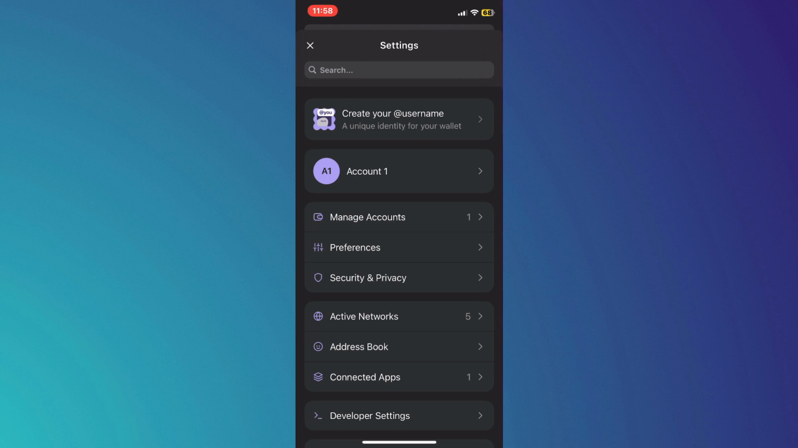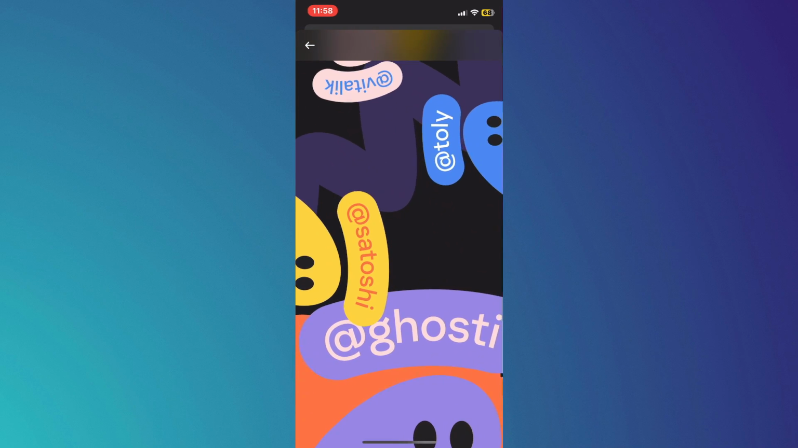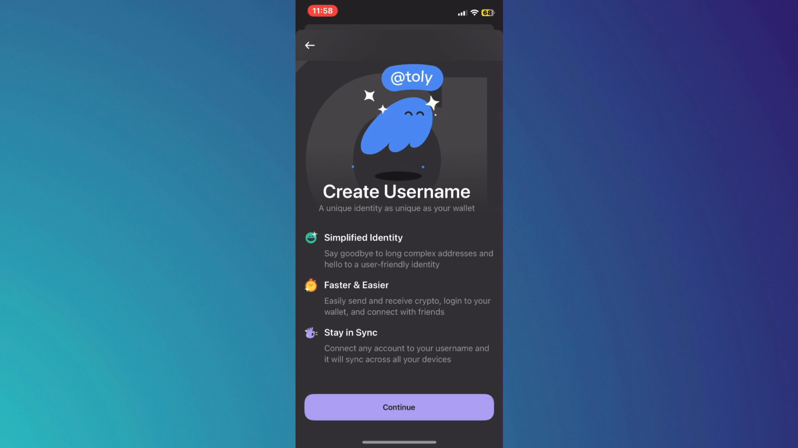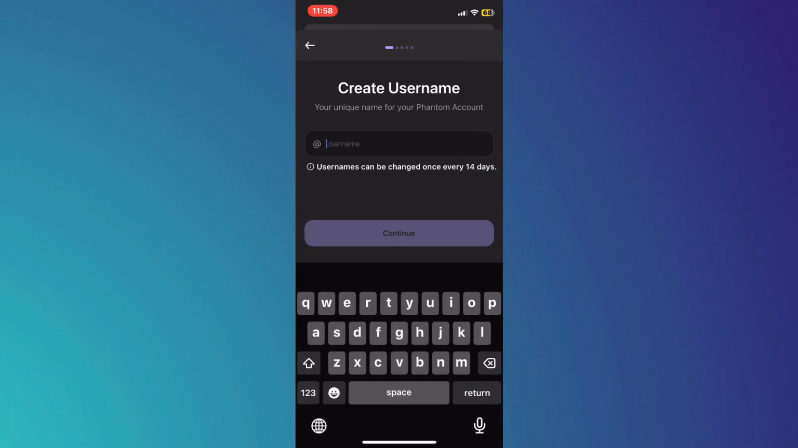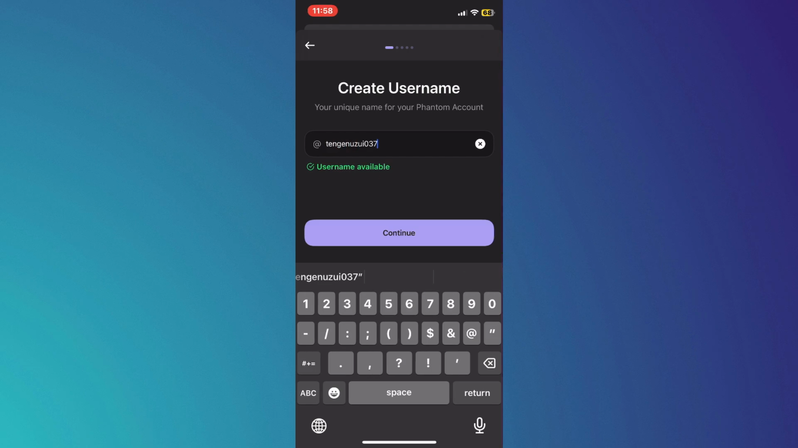In the settings menu, look for the option that says Create Your Username at the top. Click on it and give it a moment to load. Next, tap on Continue. Now you can create your own username. After entering your desired username, click on Continue at the bottom of the screen.